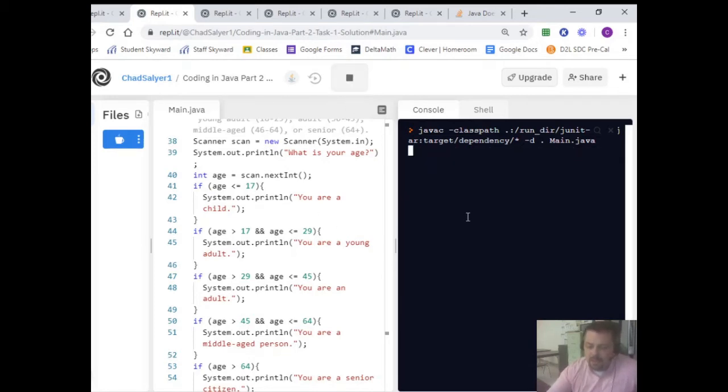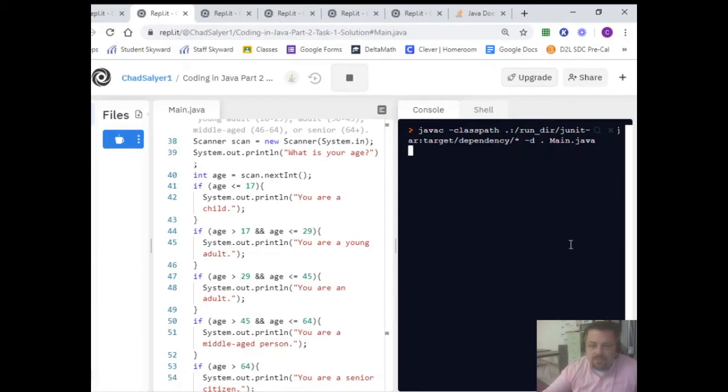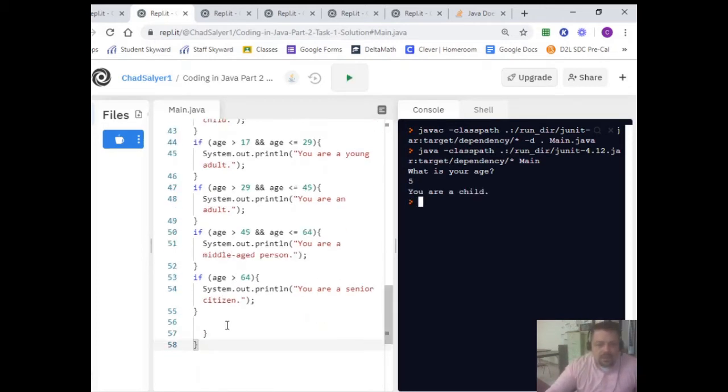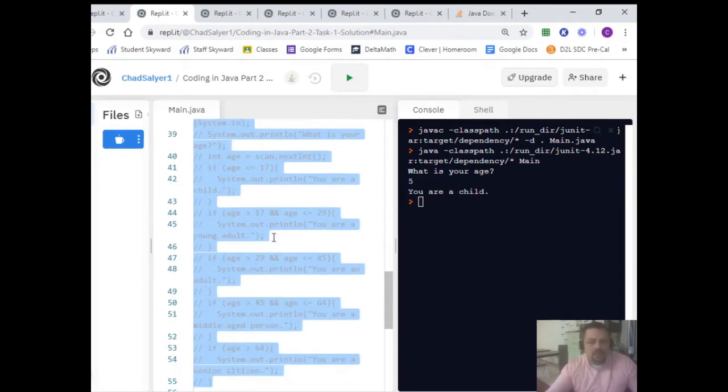Let's put in my youngest daughter's age, 21. Young adult. Let's put in my grandma's age, 90. She's a senior citizen. Let's put in 5 years old. You're a child. You get the idea. So this is an age categorizer. Hopefully you guys figured those out. If not, that's okay. Take a second and look through my code. I've attached it at the bottom of the video and figure out what you might have done differently.